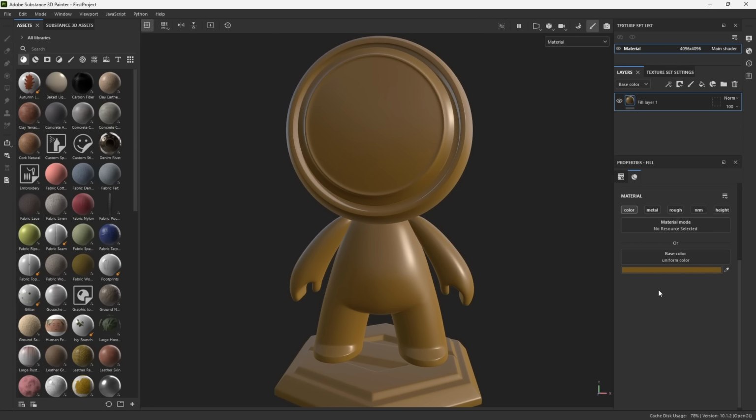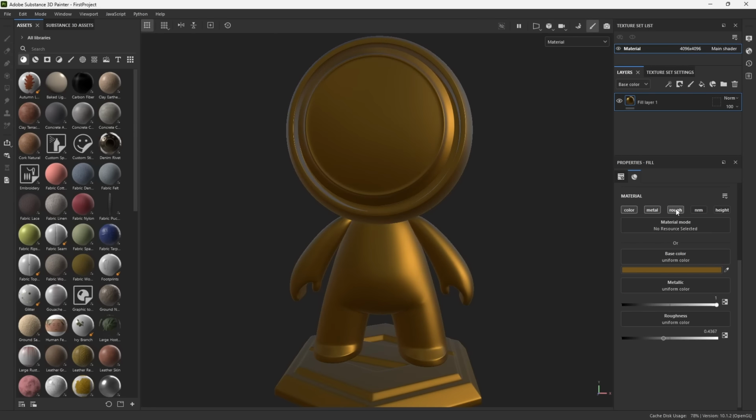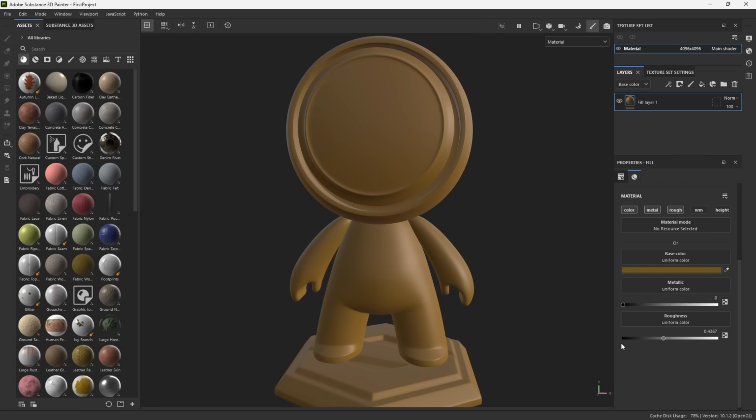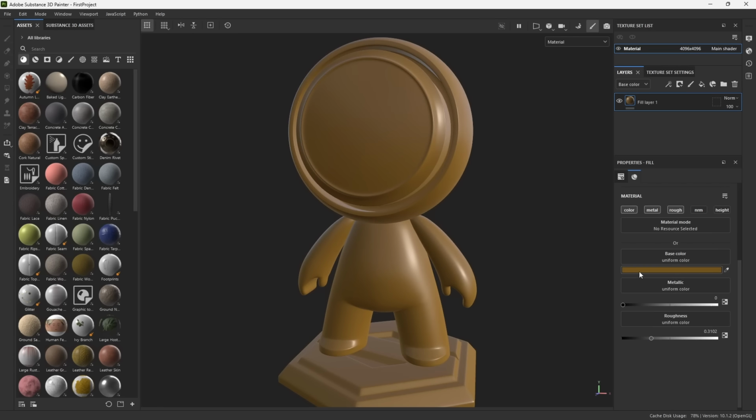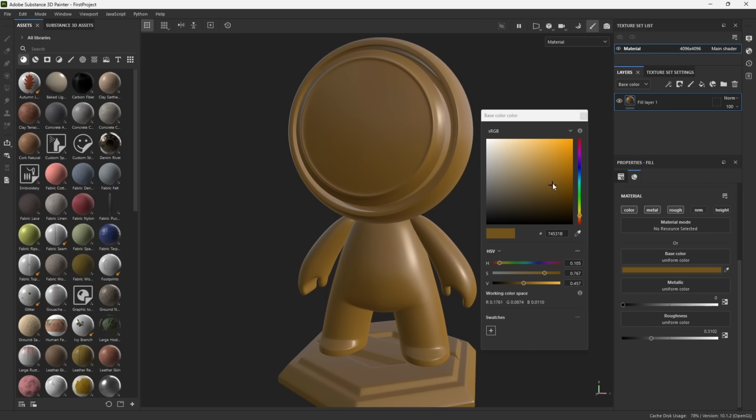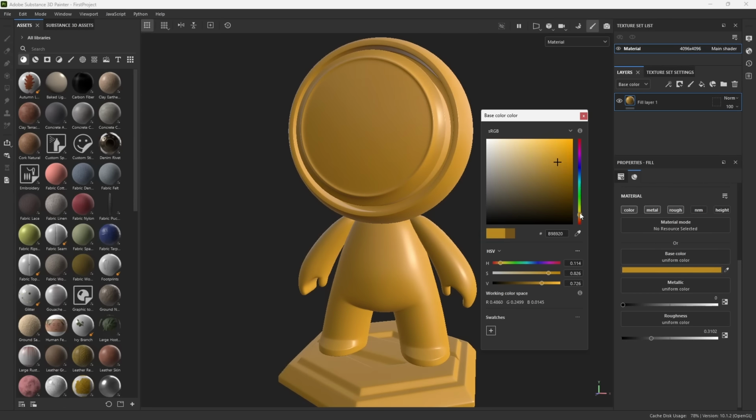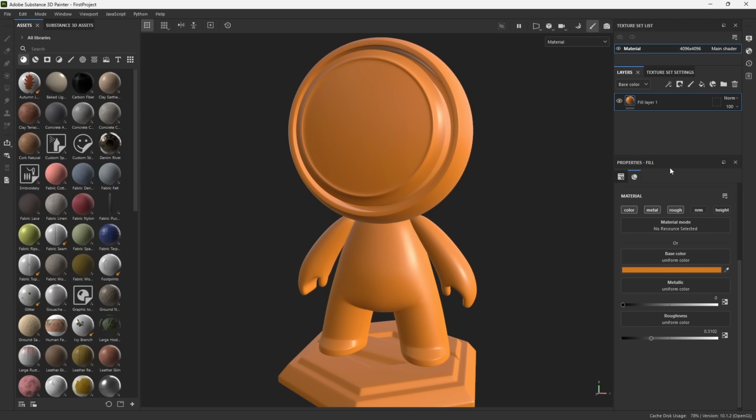So for this layer, I do want to edit the metal and the roughness. And let's make a painted plasticky look. So for metal, I'll bring this down to 0 for no metallic. And roughness, bring this down so that it's a little bit shiny. For the color, I want to use a bright orange. So let's move this up and play with the hue on this bar. I think this is a good color for now. We could always go back in and change it.